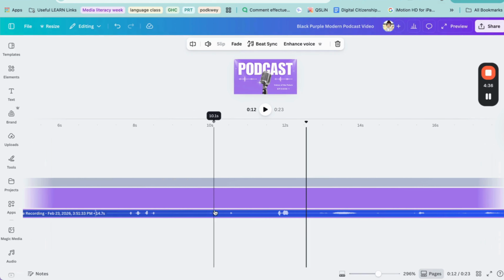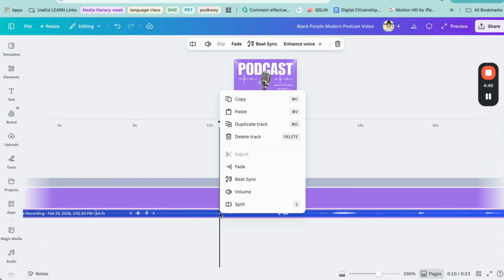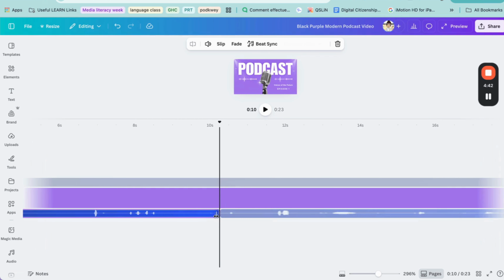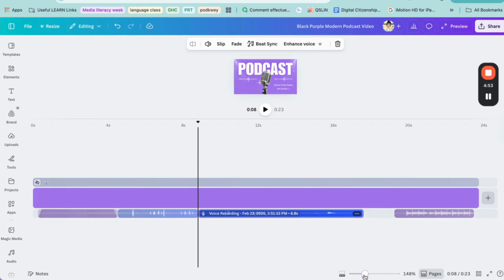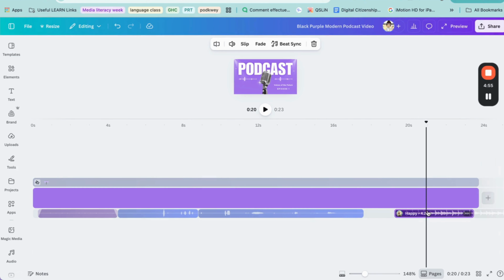So you see here, I'm going to double click, make sure my playhead is in the right spot where I want to edit. Then I'm going to right click and I can split that audio track. And from there, I can drag and drop the clips to where I want them to be. So if I want to cut out that one part, I can visually see where I'm speaking. So it makes it a bit easier, and I'll have the two tracks.